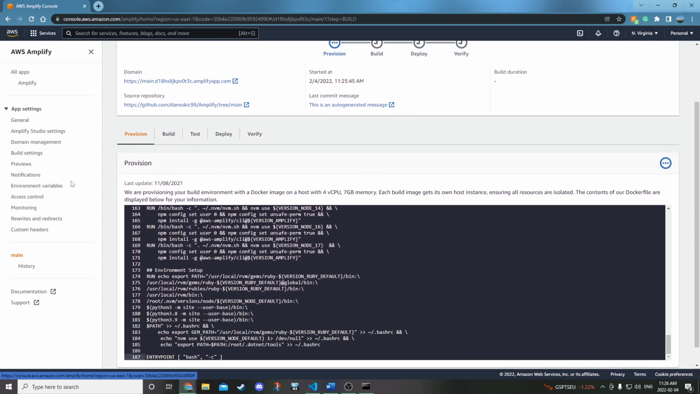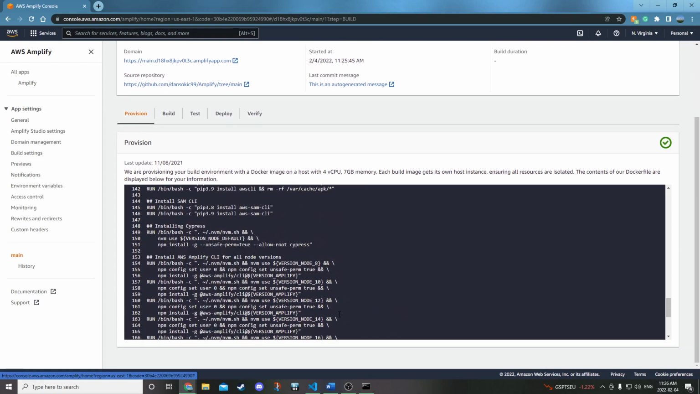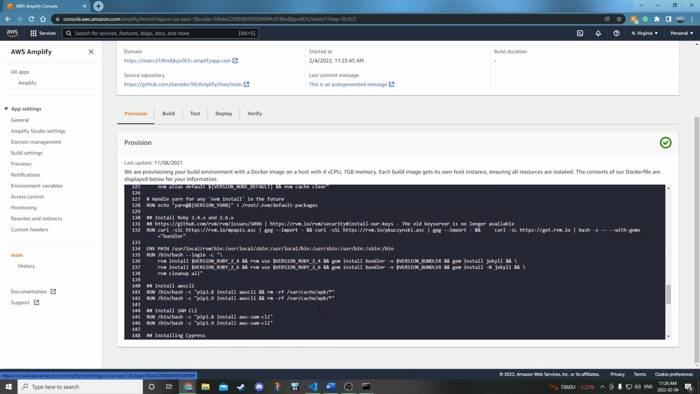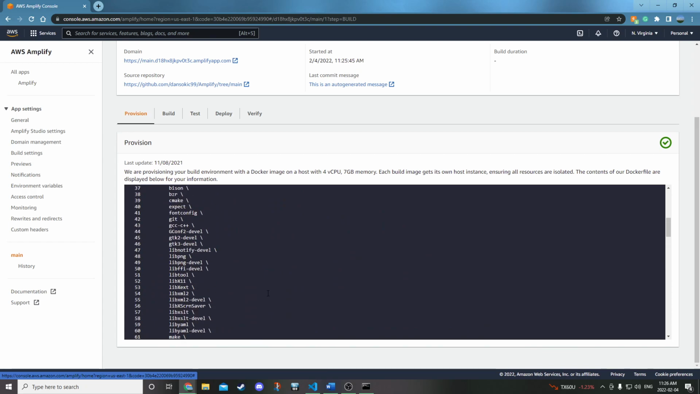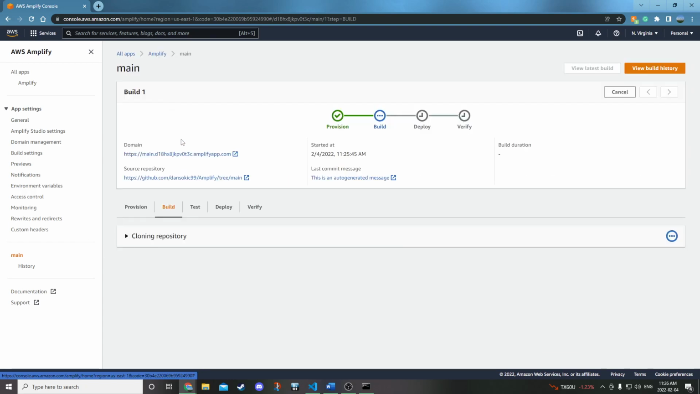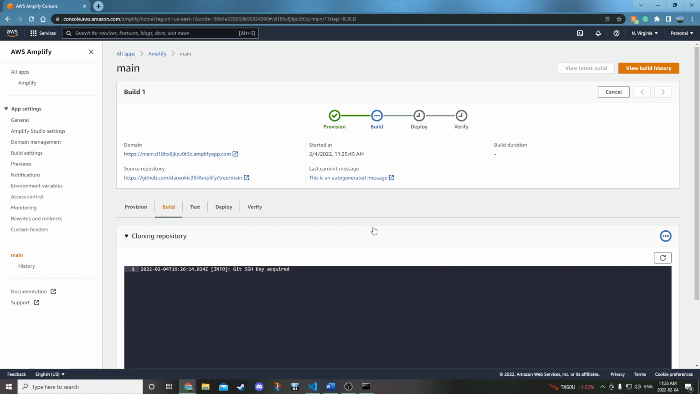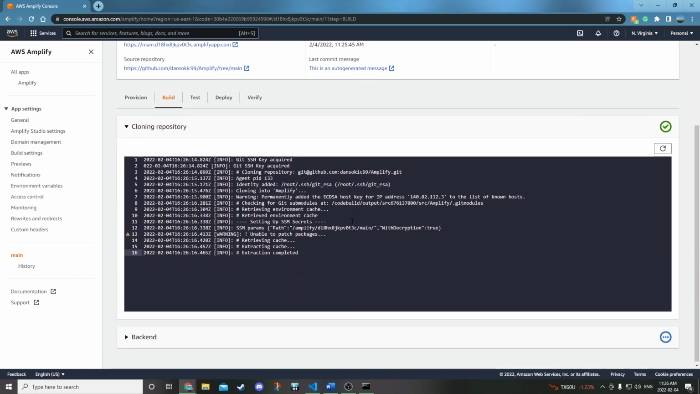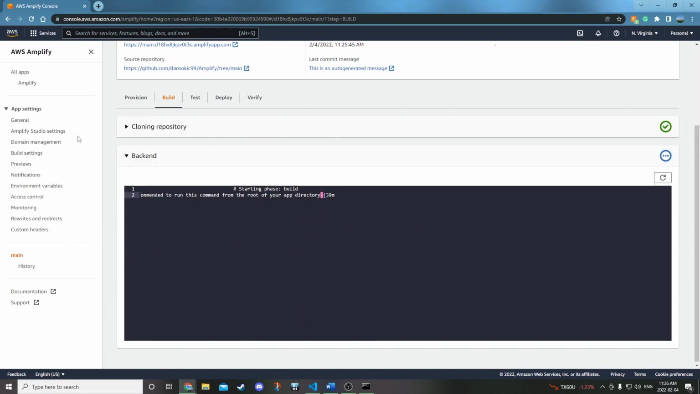First, it wants to provision the build environment with the Docker image based in their servers. Essentially, we're not going to worry too much about the code that's being run here since we do not really have control over it, from what I believe, as everything is being installed on their end. But during build, this is where it starts to actually use the build settings that we have implemented. Now, there may be an error that pops up here because we do not have a backend established.